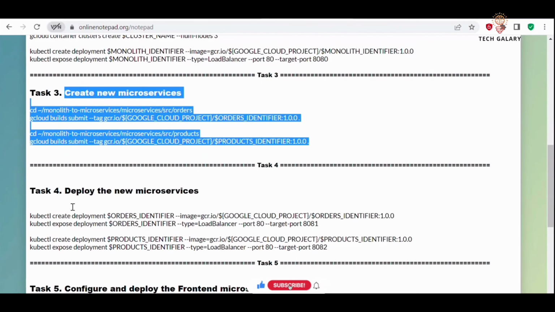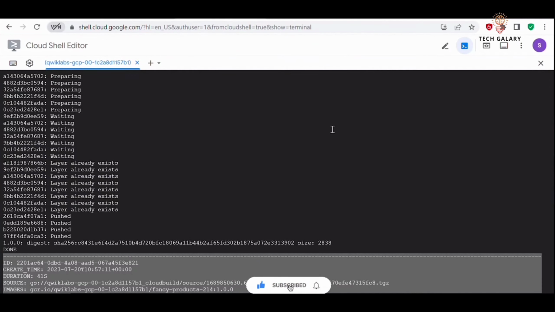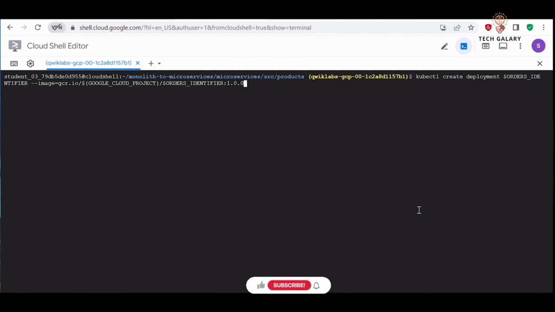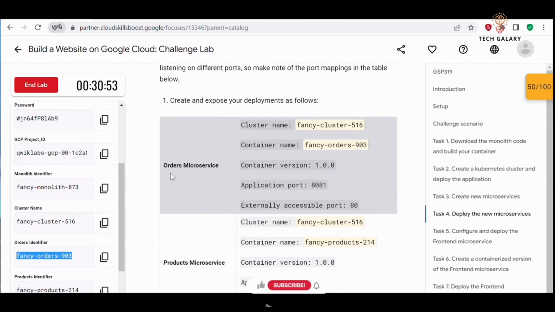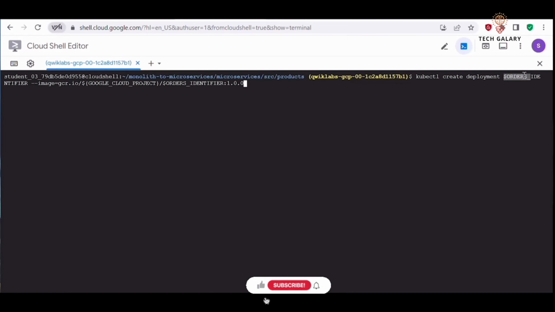Let's move on to task 4. We have to deploy the new microservice. First we will create a deployment, then we will expose this deployment. Let's copy this command and go back to our Cloud Shell. Paste that here. What we are doing is creating a deployment with this name, orders_identifier. The container name should be this, and the cluster name will be fancy-cluster-516. By executing this command, we are telling Kubernetes to create a deployment by the name we have specified in our orders_identifier variable. Let's execute this command.